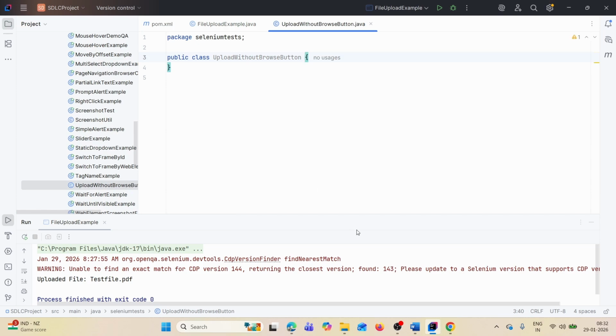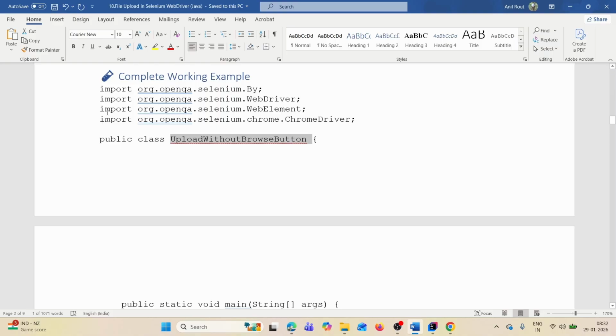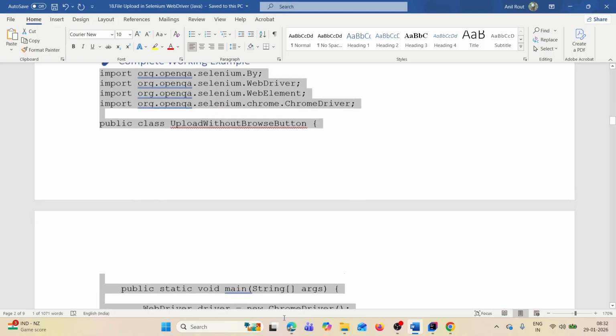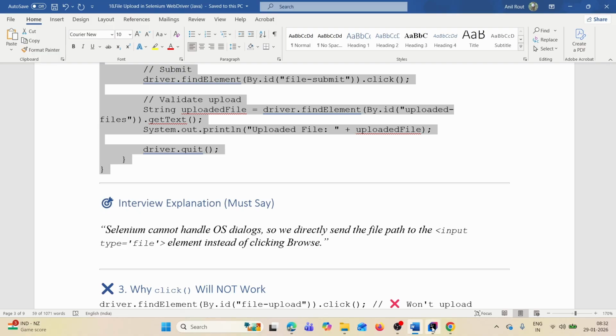Okay, then let's just copy paste to save time, because our execution is important. Execution and understanding, that is the most important thing.